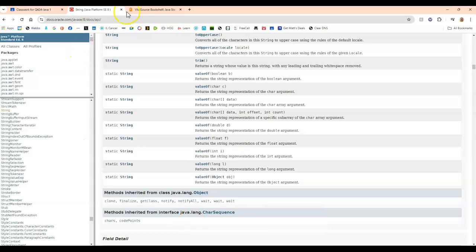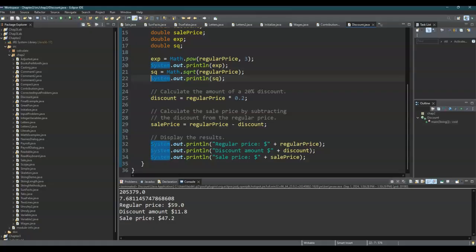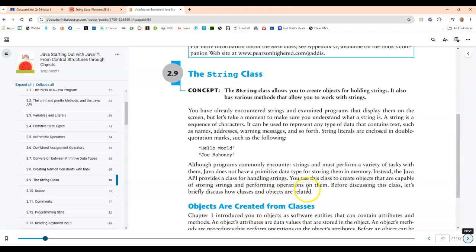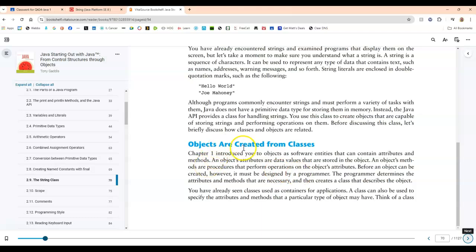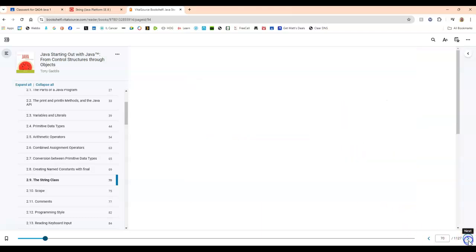Okay? So what we need to do is realize that there's a lot of stuff that comes with the class. With the primitive data type, that's it. Just the value of that number is all you get. So objects are created from classes.